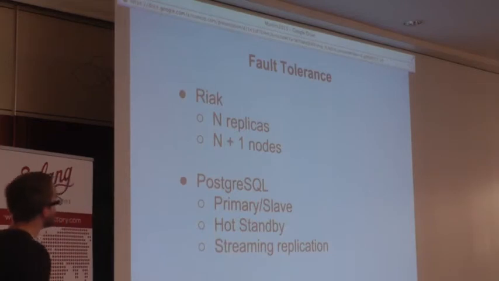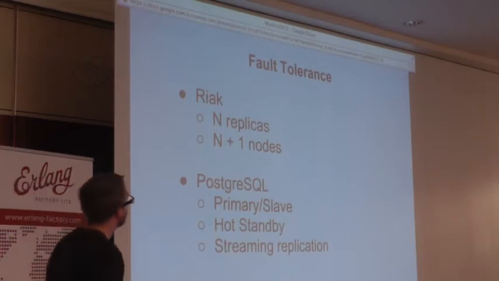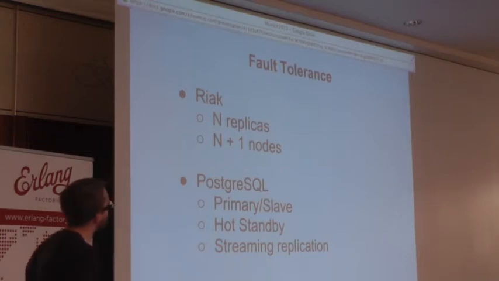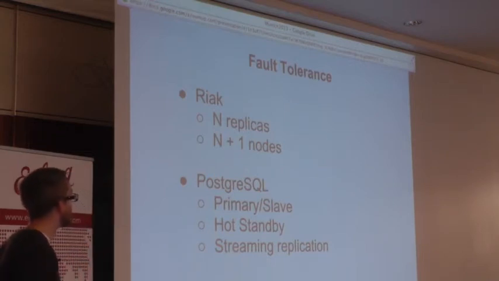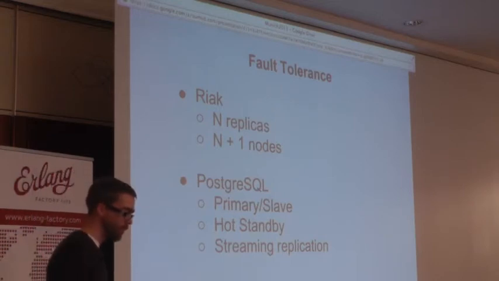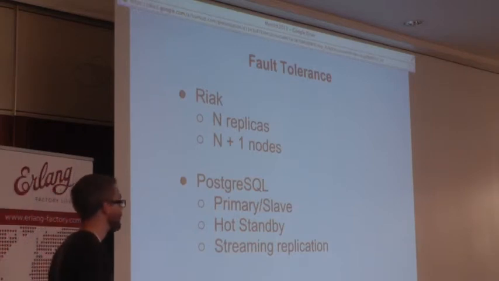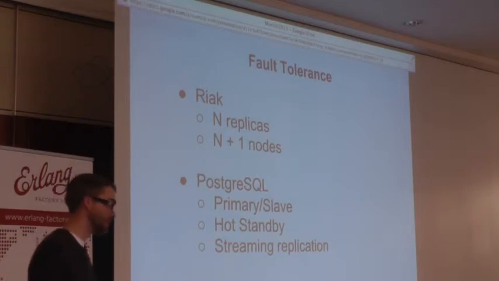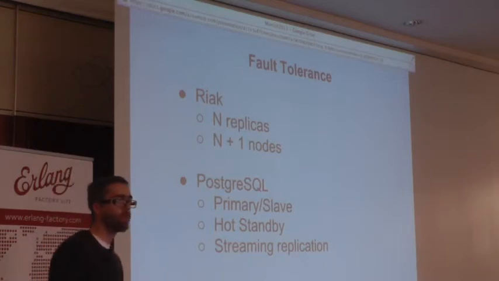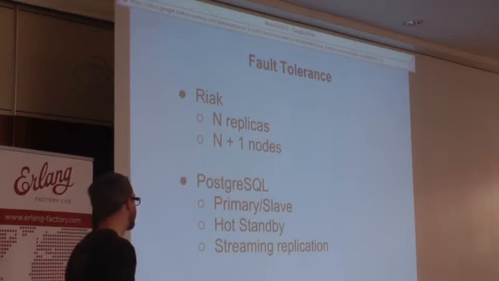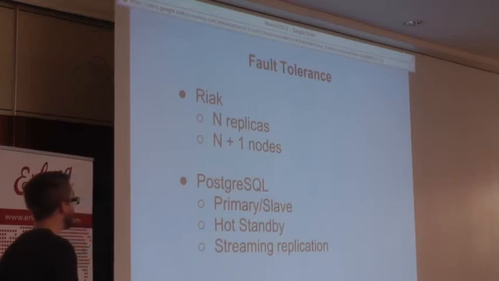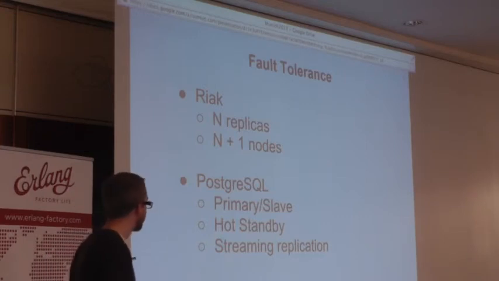For our Riak instances, we have a number of replicas and the same amount plus 1 nodes. Very important for us that if some machines go down, we can still use the system. And the Riak configuration we use is not optimized for load or performance. It's purely for fault tolerance. The SQL database has just a primary-slave configuration.